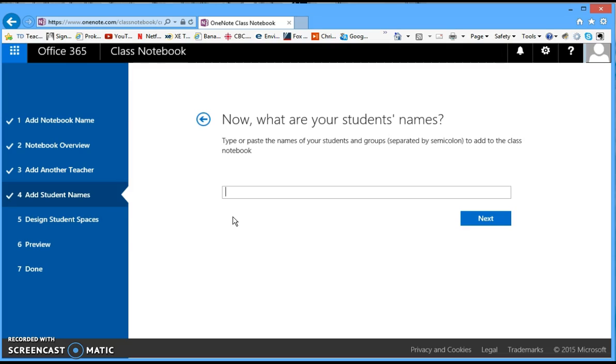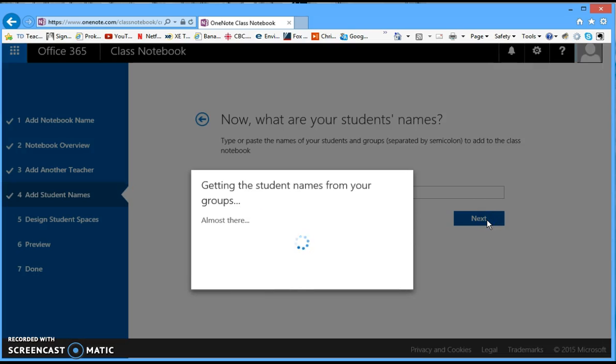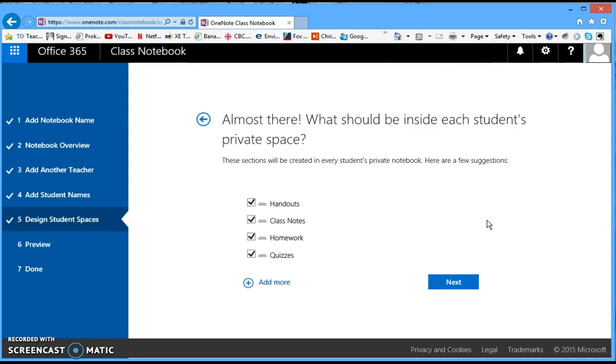So what I start doing is simply start typing in the name of the group. It will then show up if it exists. Click on it, and then what I can do is click on Next. Now I could add other groups or I could add other users to this, but this will suffice. I'm going to click on Next. It's going to get the student names from my group for me.